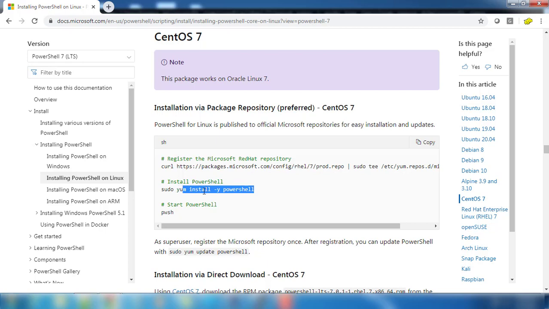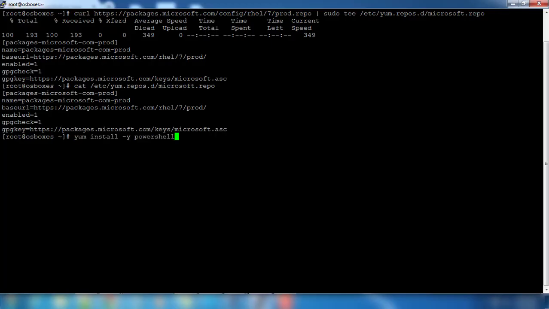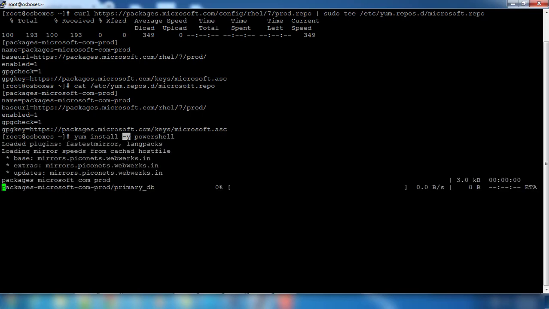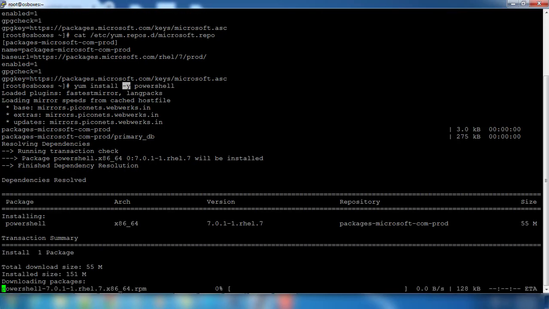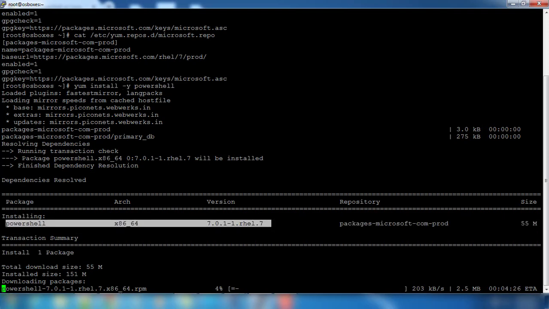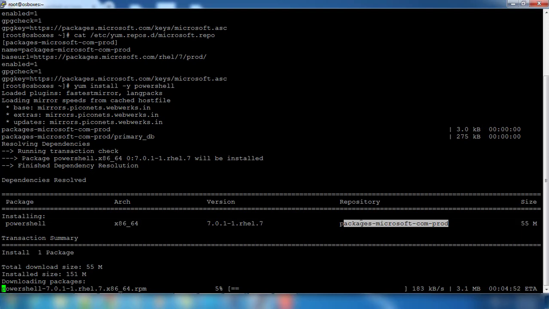So yum install -y PowerShell. This will install the PowerShell package from this repository. The -y option is self-explanatory. Normally if you do a yum install, it asks a yes or no question to proceed further. If you use -y, it automatically continues with yes. And if required, it will download or install dependent packages, but here there is not much dependency. Everything is in place, so it's taking only PowerShell from the repository we just added.